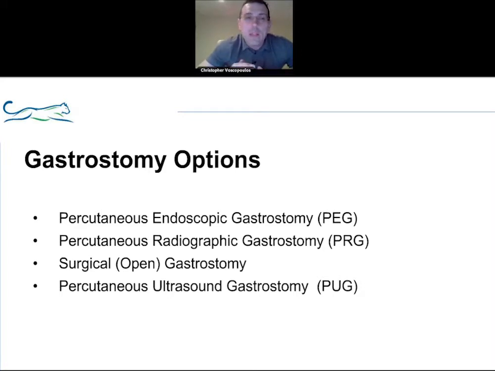So here, let's review our current gastrostomy options. Well, of course, we have our endoscopic gastrostomy tube approach. And then most often our interventional radiology colleagues might perform the radiographic approach. Our surgery colleagues most often perform the open gastrostomy approach. But now here, there's a new approach, ultrasound guided.